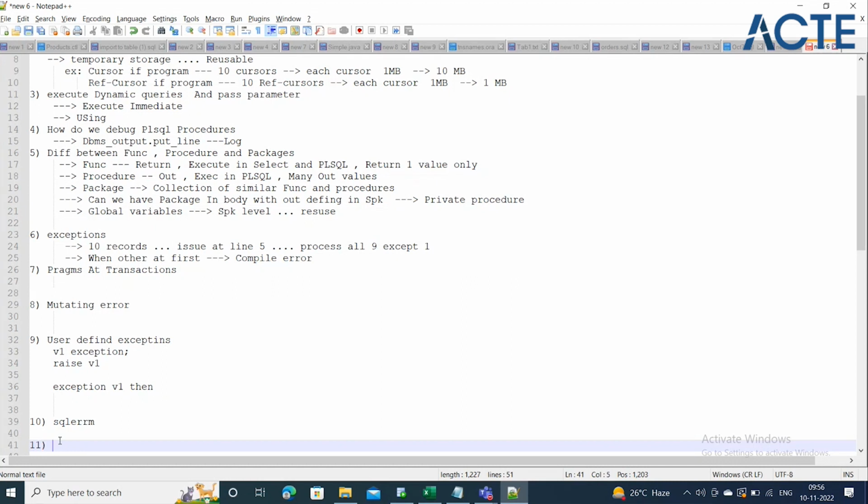11th question. We have seen packages, procedures, functions, exceptions, pragmas, transactions, mutating errors, user defined exceptions, and bulk, the main important collections, bulk concept.